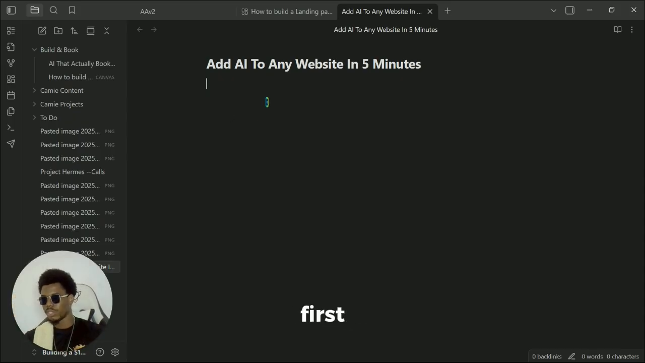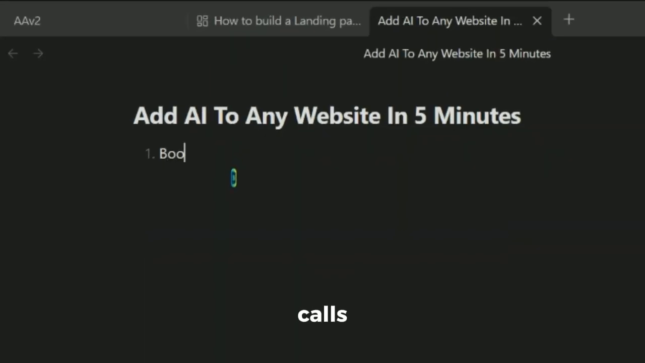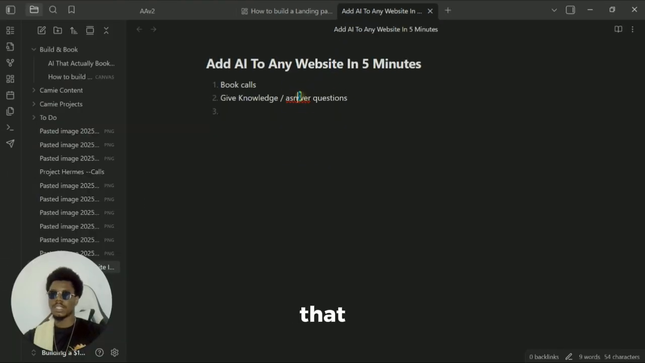Okay, so those are the first two big reasons why you want to put AI on your website. One, to book calls, and secondly, to give knowledge and answer questions, right? All right, cool. So that is the purpose. Now that's covered, you should know if you need to put AI on your website or not.